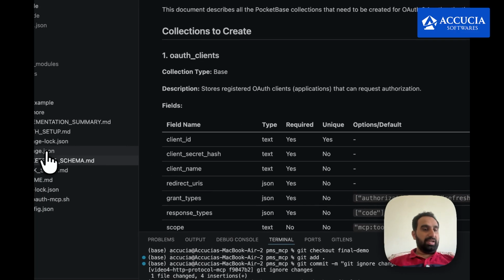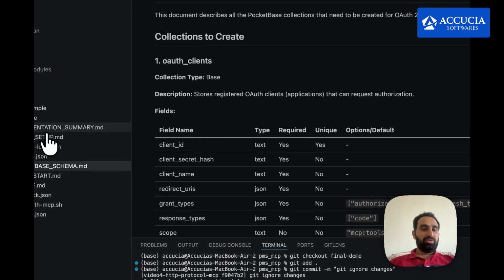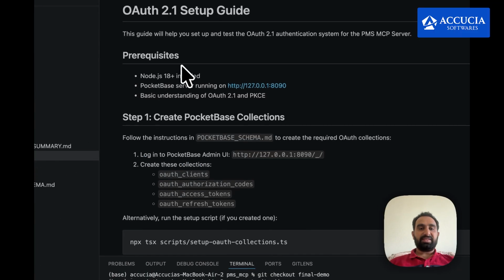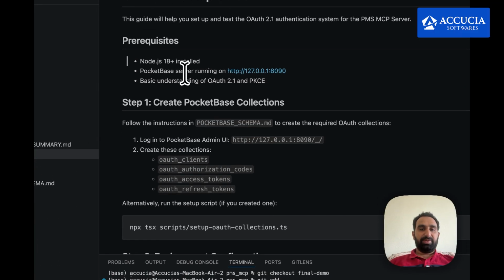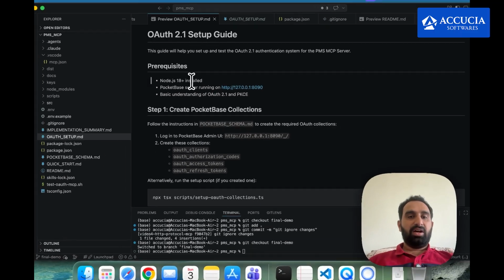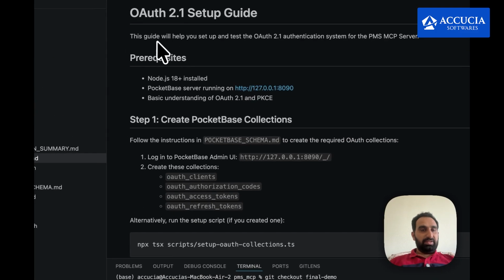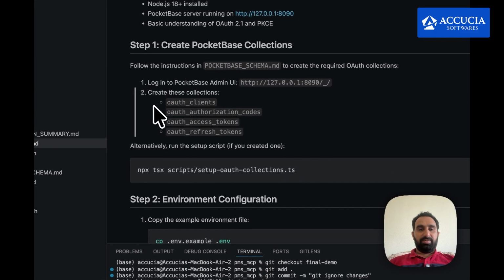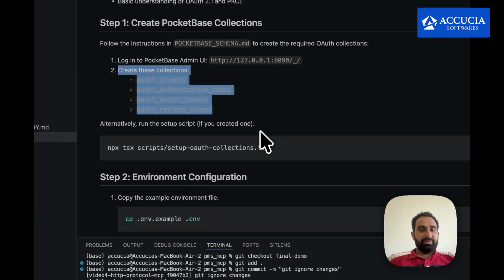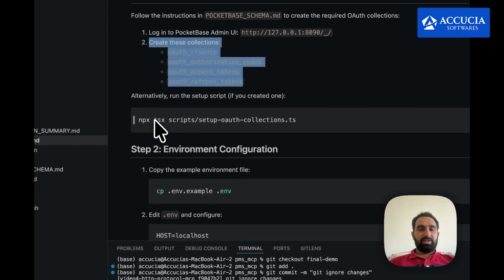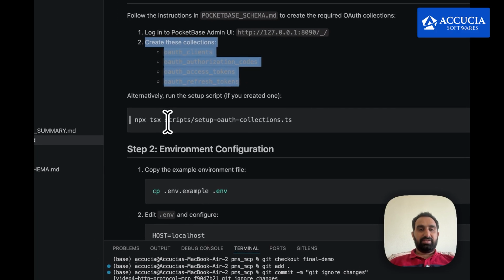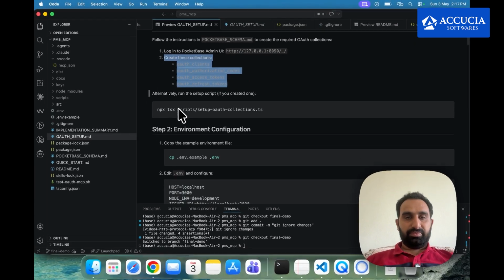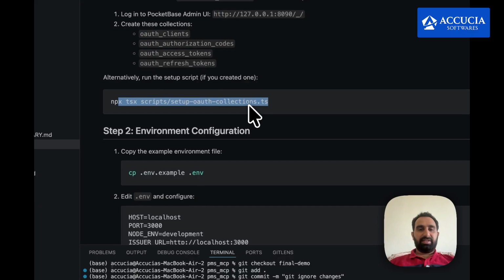Now let's jump to the second documentation, the auth setup documentation. What does this document explain? This document explains how to set up this code. In this, we first have to create these four tables, which we have already done. Now there is one script, npx tsx scripts/setup-auth-clients.ts. This is going to create my database.